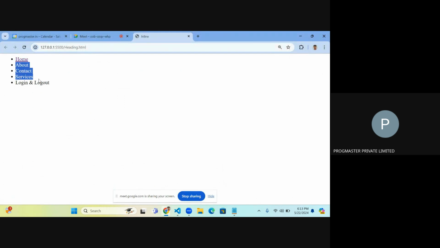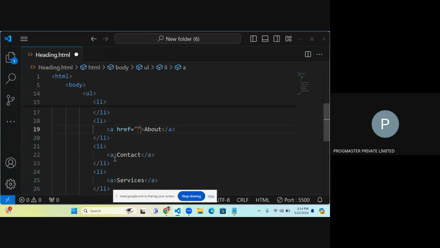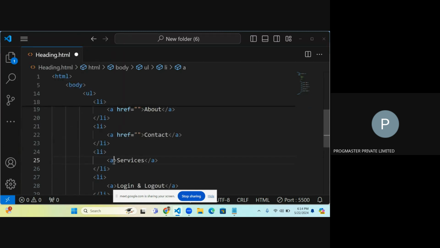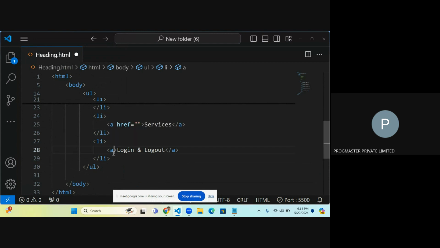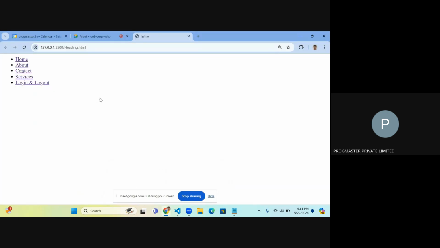The same thing we have to do for About, Contact, Services, and then Login and Logout also, make them link tags. By using the href attribute we can make link tags here. Here also on href, here also on href, here also on href, in Login and Logout also the href attribute. So now everything is a link tag. How are we making them link tags? By using the href attribute. So now everything we're getting as link tags here, right?